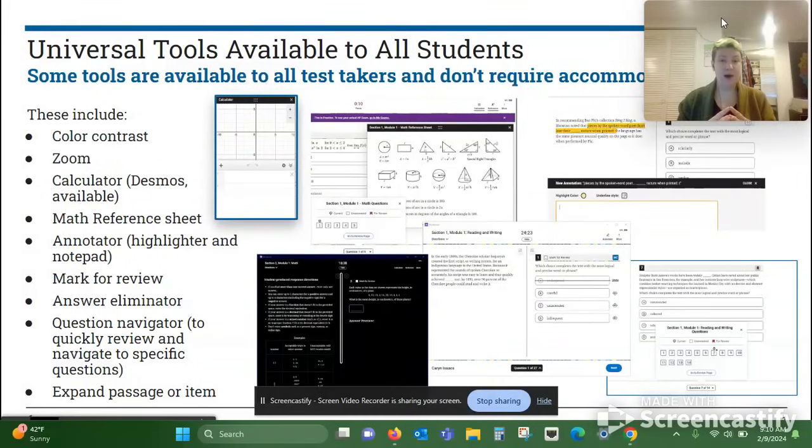You can use the question navigator to quickly take a look at how many questions you have left and which ones you have marked for review, and navigate quickly back to certain ones without having to use the back button and the forward button and waste a lot of time. And you can expand the passage and move it around in order to look at the item or the questions, make them bigger or smaller.